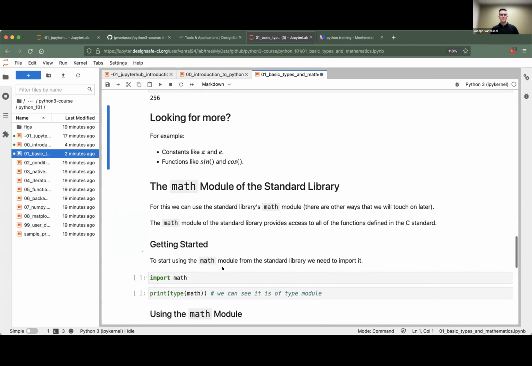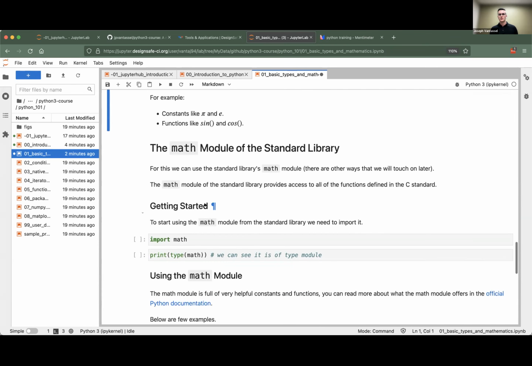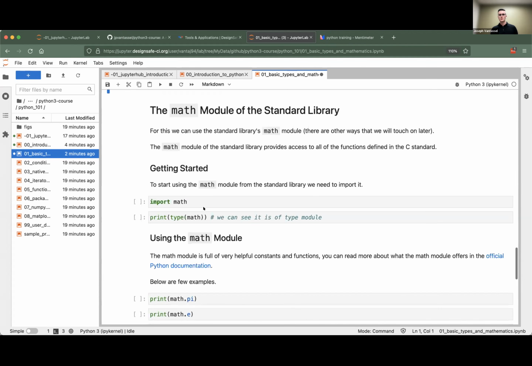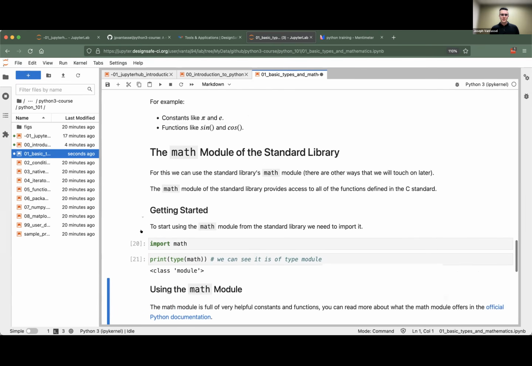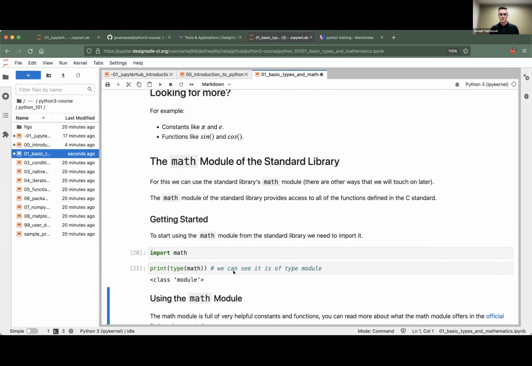So that's something to just be aware of. And you may be asking, well, what about more? What if I want constants, or I want to use trigonometric functions like sine and cosine? To do that, we have the math module of the standard library. Essentially the math module implements everything that the C standard defines for math. So if there's anything in the C standard, maybe you're familiar with C, that you want to use, you can get it by importing the math module. When we import math, this is essentially telling Python to add all of those functions and all of the constants that it defines into our namespace so we can use it. This is like an include in another language, for example. And we can print the type of math, and we can see that it's a type module.